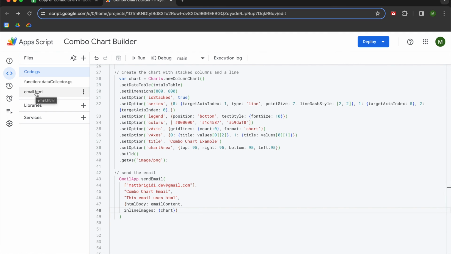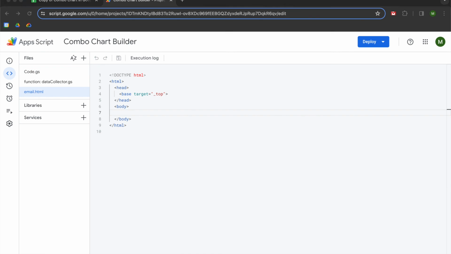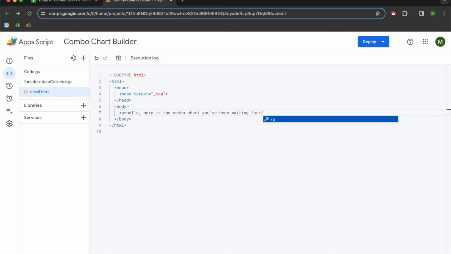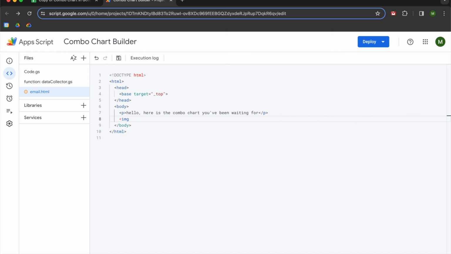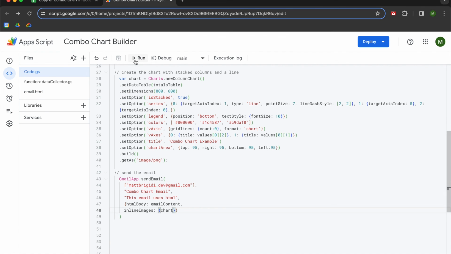So now we're going to go to our HTML file, and we're going to write a really basic HTML template. I'm going to have the P tag here, and I'm going to say, hello, here is the combo chart you've been waiting for. I'm going to have a closing p tag. I'm going to hit enter. I'm going to do an opening tag, and I'm going to use img, and I'm going to say src equals single quote cid colon chart. I'm going to have a closing tag in here. I'm going to hit save. I am going to cross my fingers and hit run.